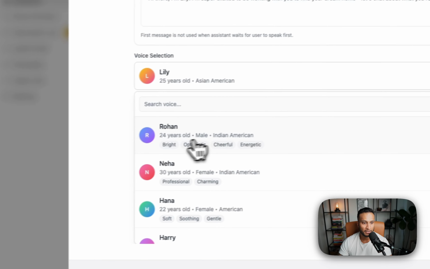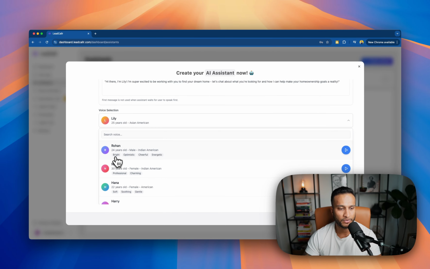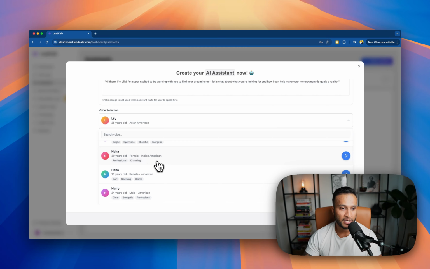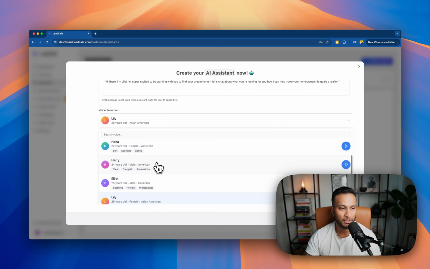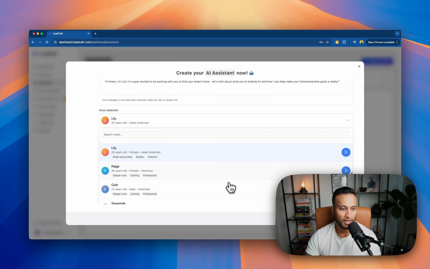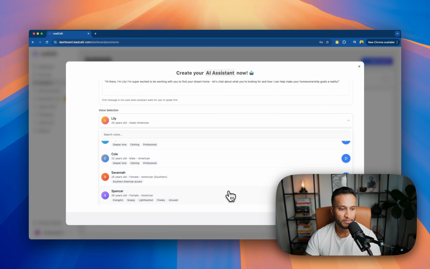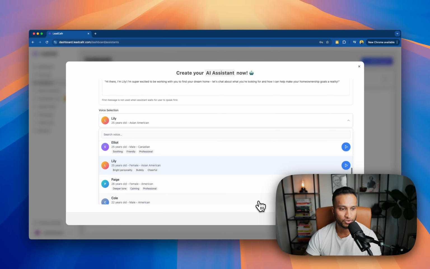Okay, so this one's a male Indian American, so it tells you a little bit more about the personality: bright, optimistic, cheerful, energetic. I've actually used this agent and this voice for a lot of my outbound cold calls for rent by owners. Works really well. Neha is an Indian American female. Hannah is an American female. Harry, Elliot, Lily, Paige. Paige is a good one. Spencer. So you can kind of listen to and choose whatever you want.